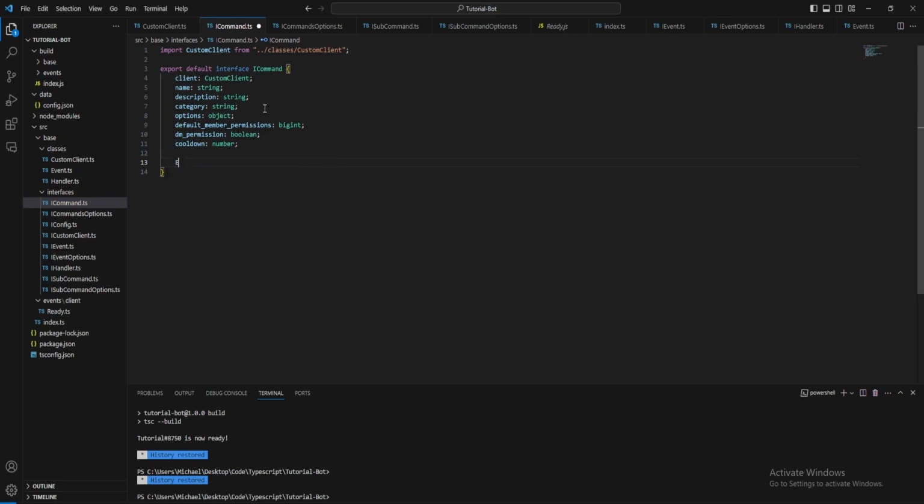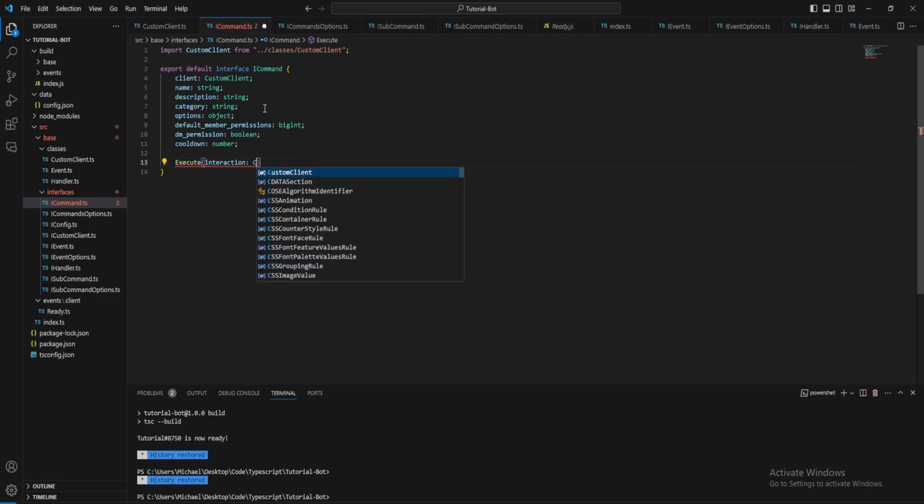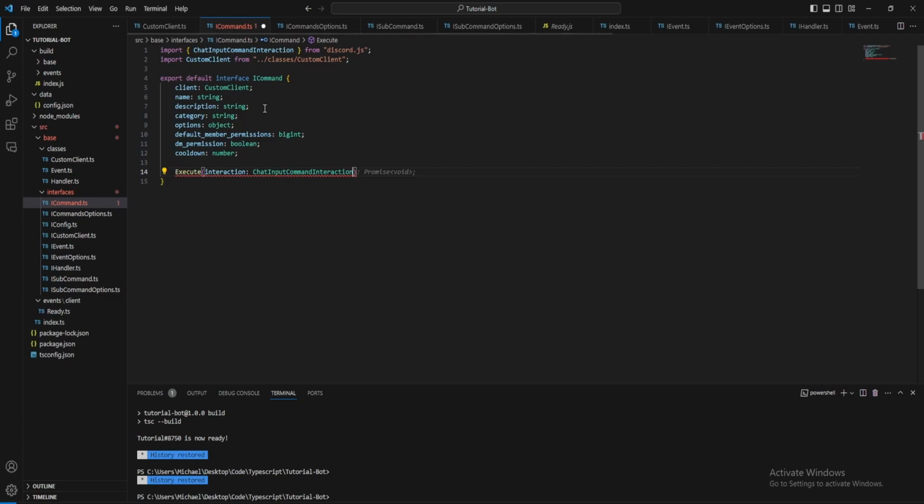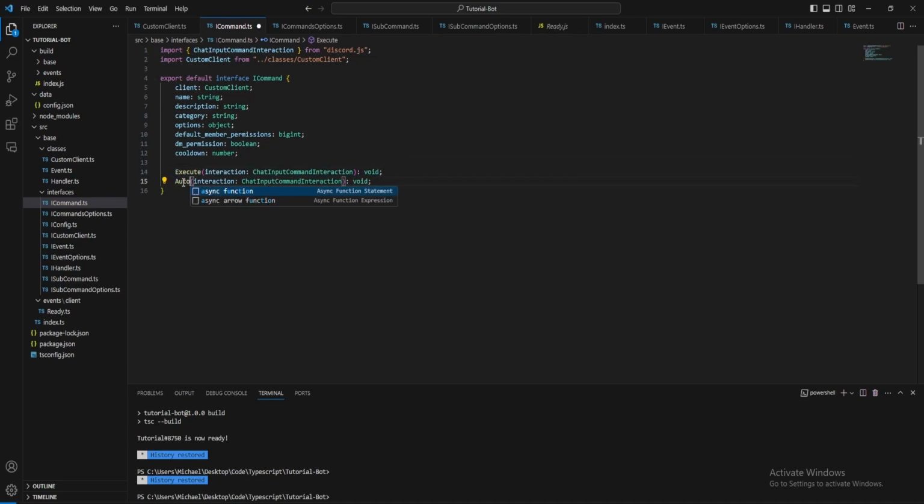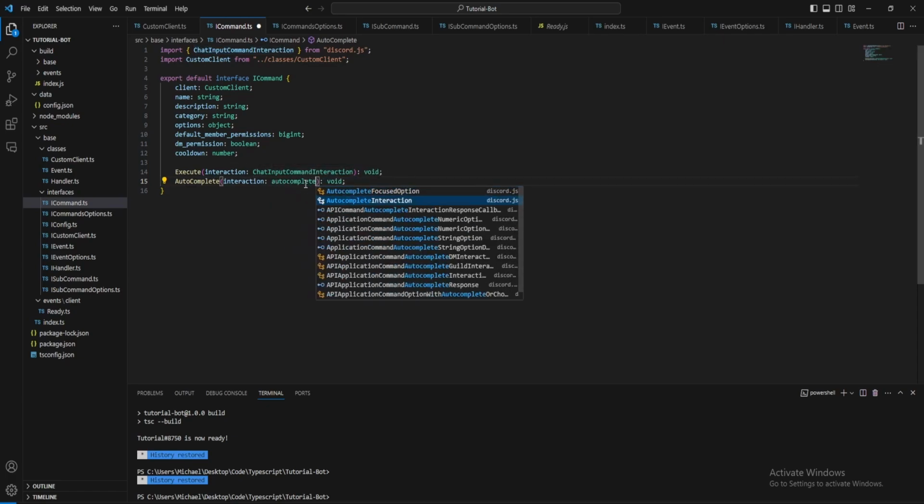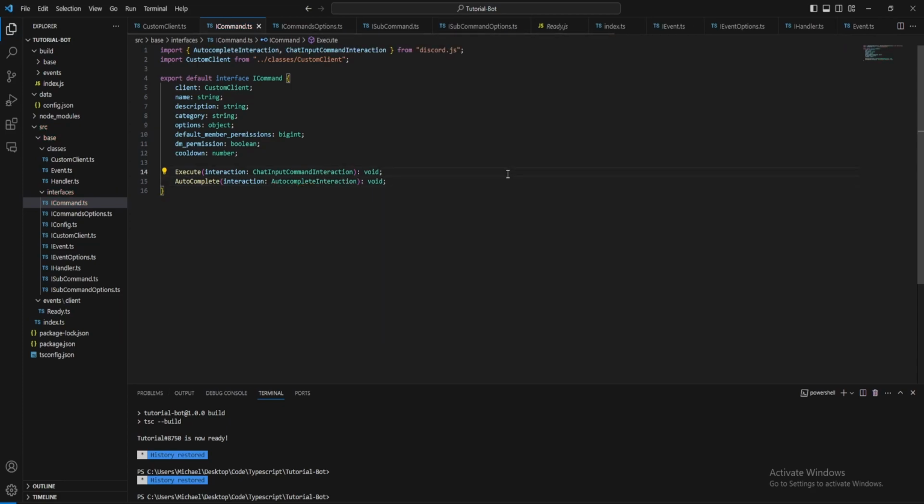And next for the methods, we want to do execute, interaction, then we want chat input command interaction, then we want to just return void. Then if we just copy this underneath it, we're going to change this to autocomplete and change this to autocomplete interaction. And there we go, that's it for the iCommand interface.